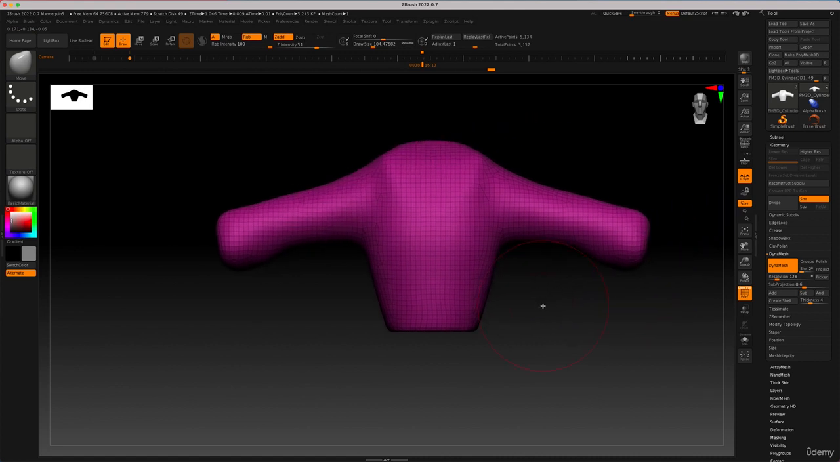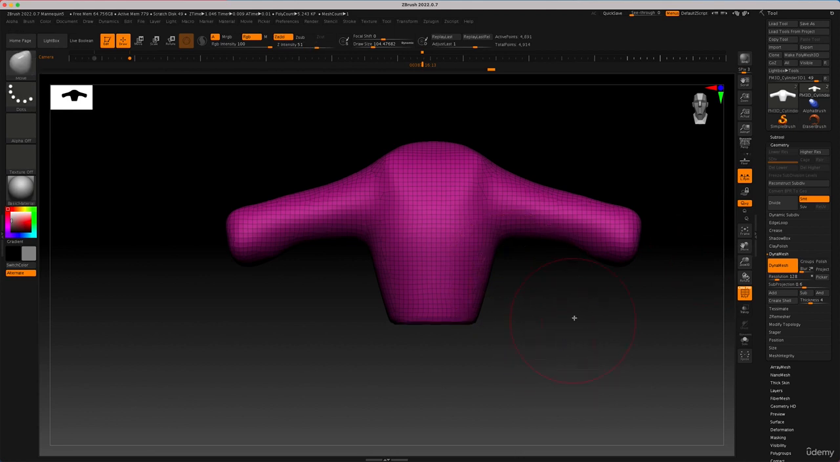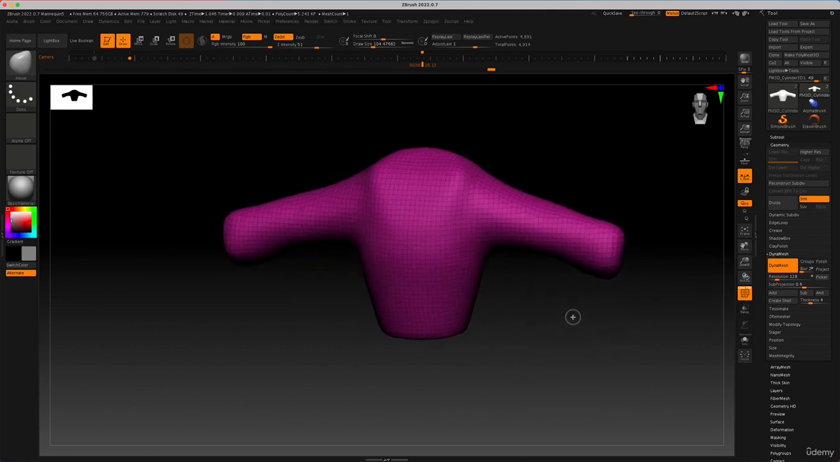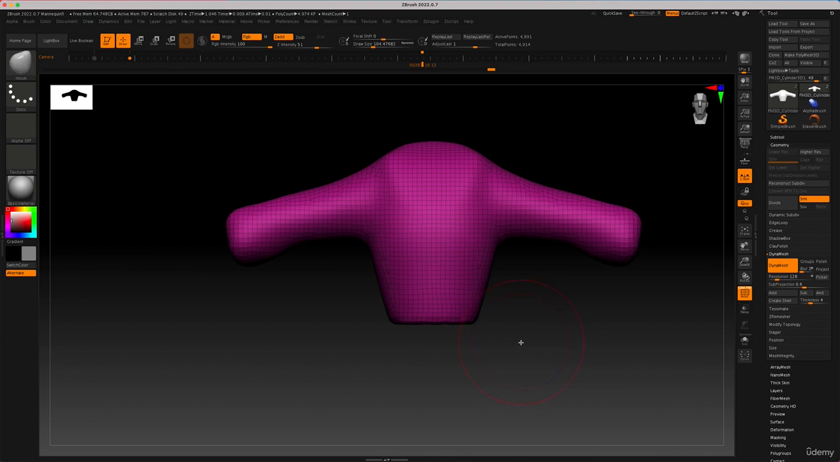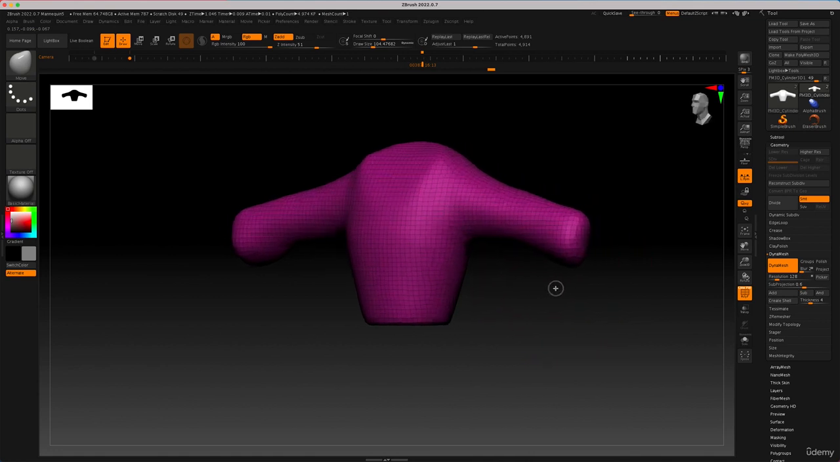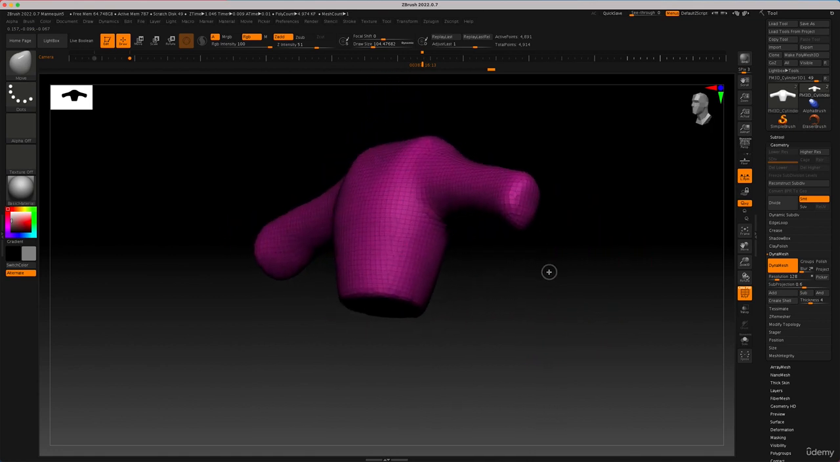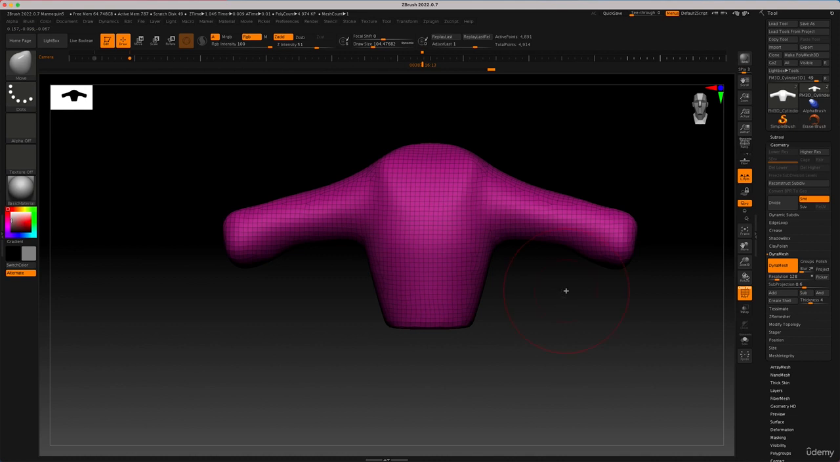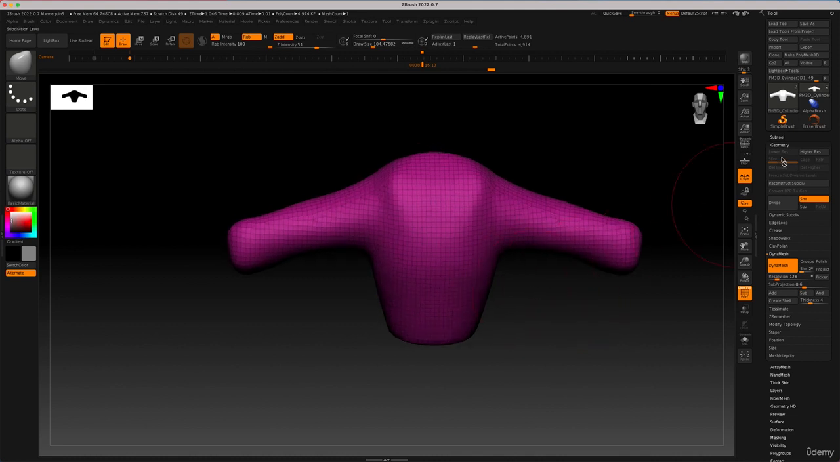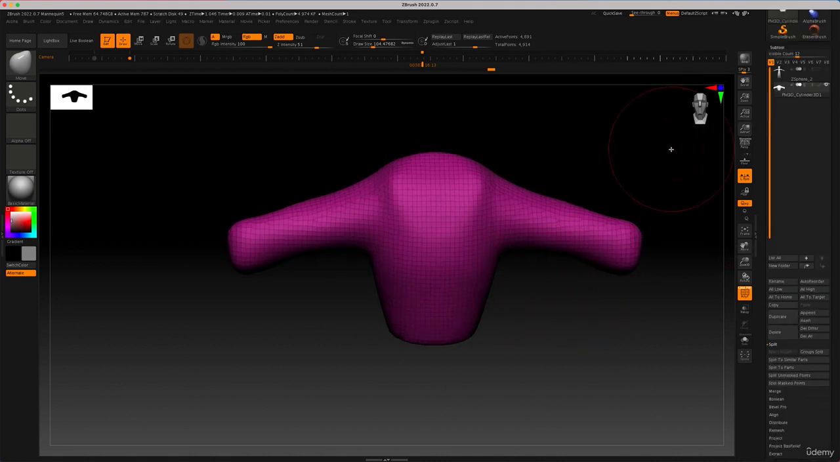Now you can do another way, which is just simply pulling things out with a snake hook brush and then reapplying Dynamesh, and there's nothing wrong with that. But for now, we're just going to do it like this. We may do something similar with a future blockout mesh. So now you kind of see how we have this all taken care of. Let's see if we can get this closer to looking like a jacket.